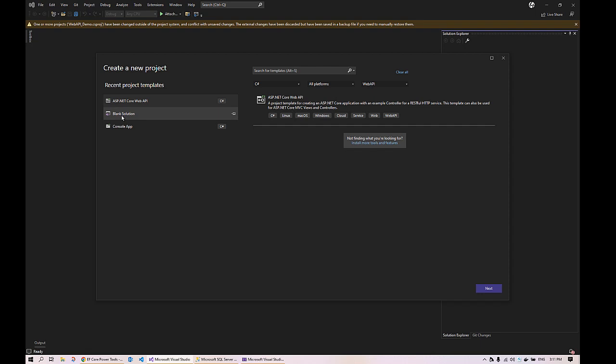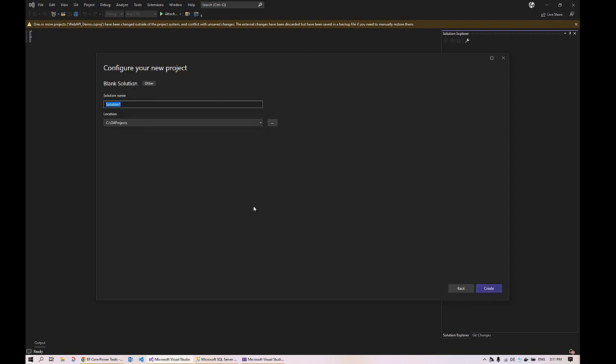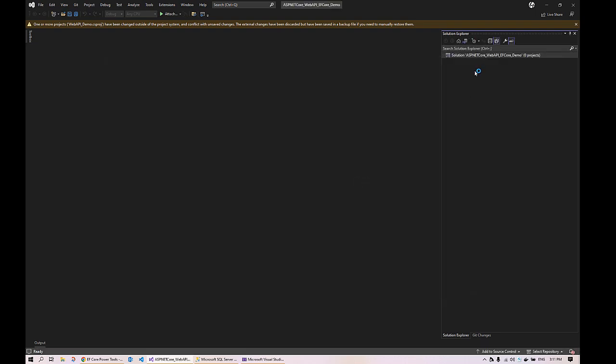So I usually select blank solution, and then next I give a name to the blank solution. So in this case I'll give ASP.NET Core Demo. I'll give a name this and I'll click on create. So the blank solution is created.